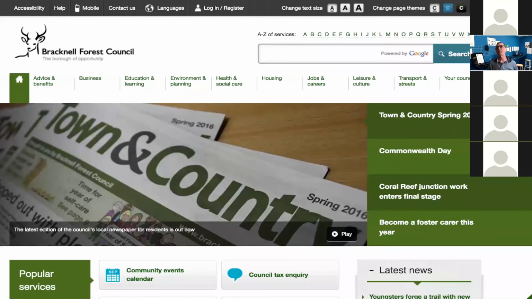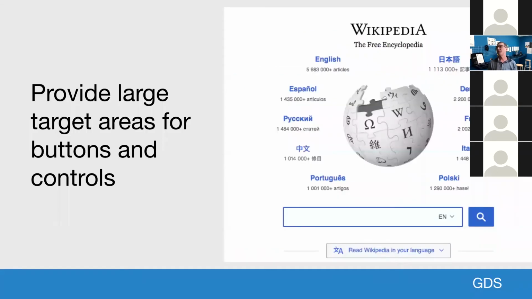So here's an example of a page where there is a list of an A to Z of services on the top right, just the letters A to Z. They're quite small and quite close together, which can make it difficult to sort of click on those links. So it's better to make them wider, spread out more, and perhaps structure it in a different way. Whereas here's an example of Wikipedia, not exactly the best design example in the world, but everything is nicely spread out with plenty of space to be able to click on those links.